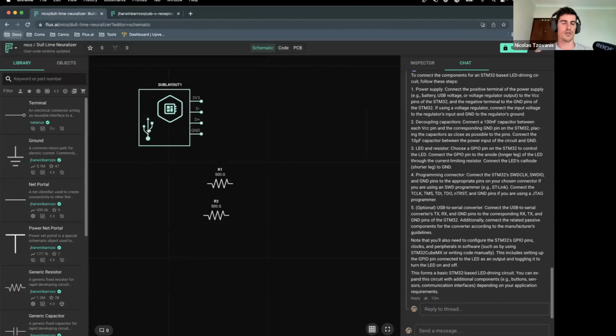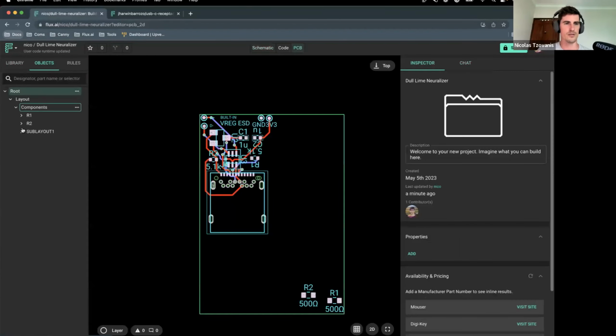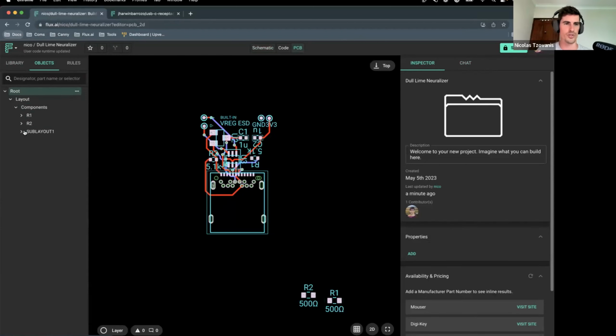Is there a tree view to see the complete thing? Yes. The tree view is the objects tree here. I assume this is what you're talking about. If you open the sub layout, you'll see everything that the sub layout contains. So yes, you have a tree view or objects tree, which is what we call it.